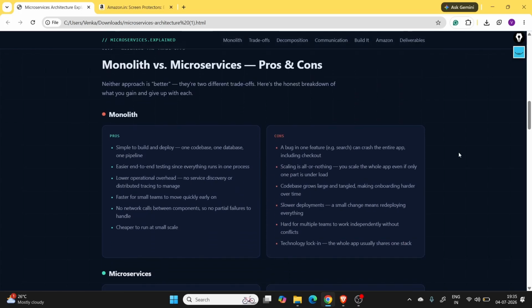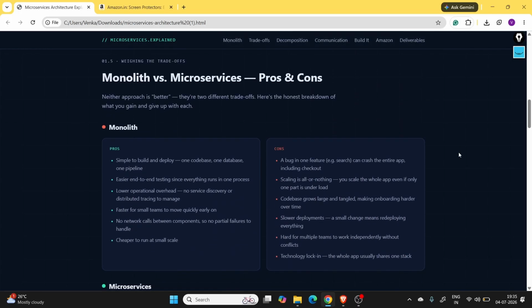So what are the pros and cons of using microservice architecture versus monolith? Now let's talk about it. See, in the world, nothing is better. It's all about your requirement, whatever best suits your application.